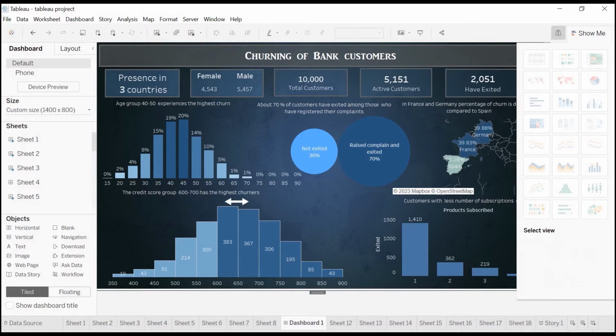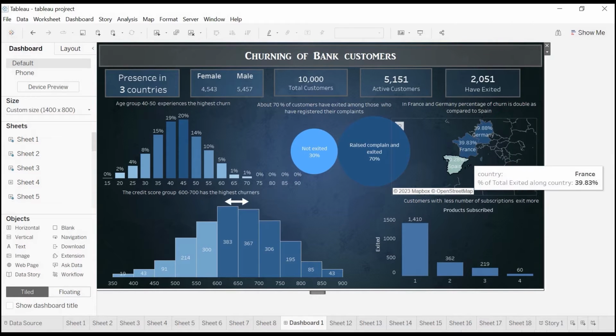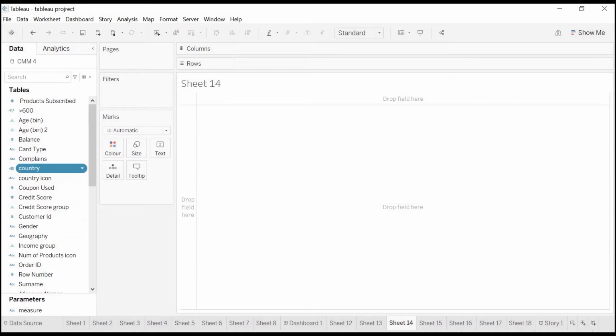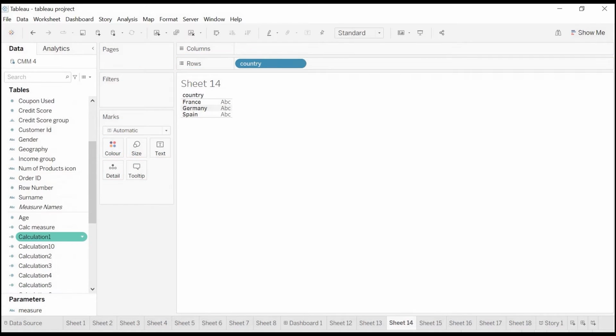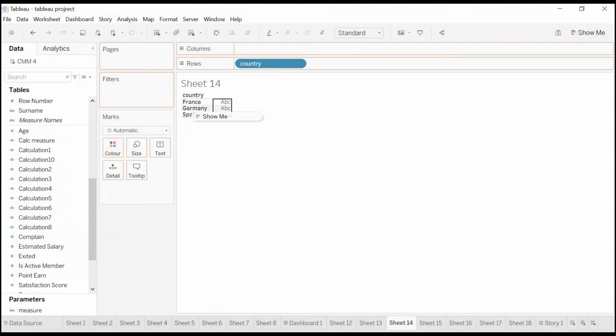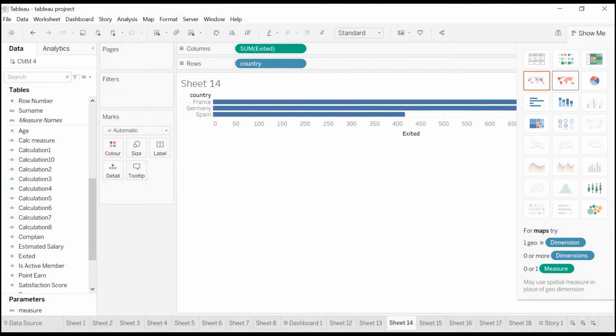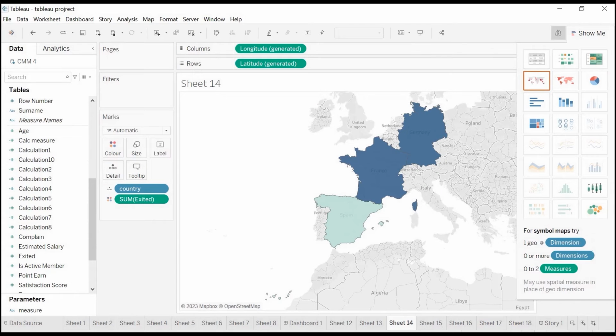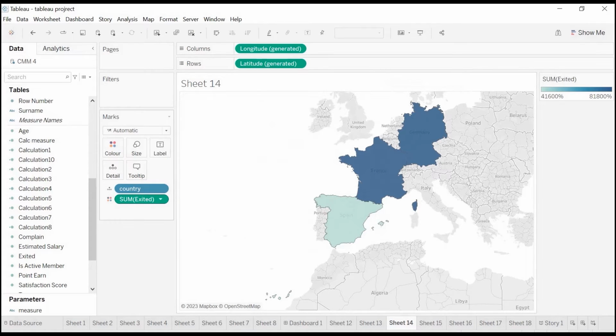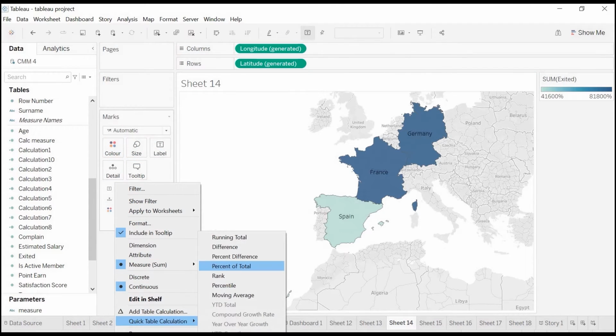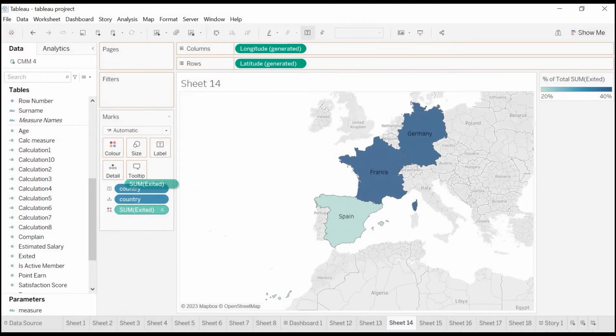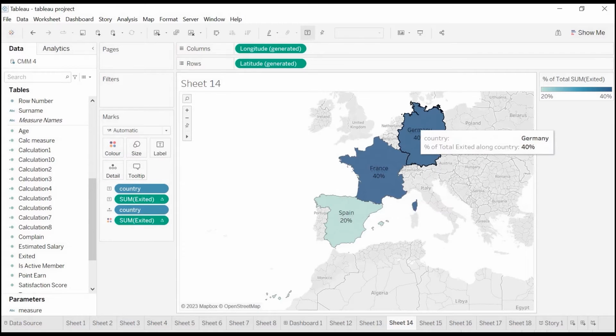The third visual shows segregation based on country and it is a map. In order to create this map, I will put country in rows and sum of exit in columns, and then I will select the field map. I would put country into label and then go to quick table calculation and make this percentage of total. I will again drop this into label. It clearly shows that in Germany and France, the churn record is double as compared to Spain.